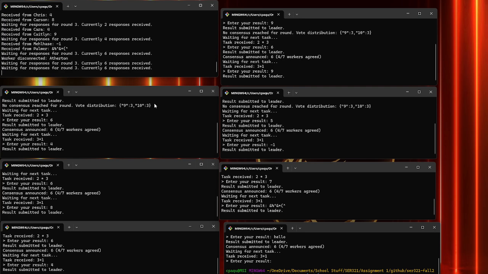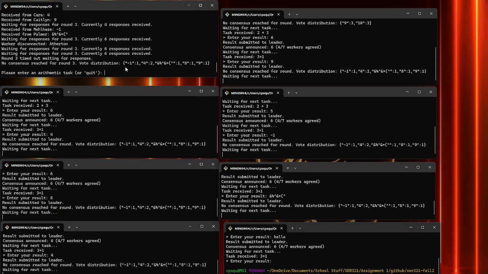Disconnections are handled. There's no heartbeat system here, so they're handled via a timeout. There's a 30-second window when votes can be sent in. After that point, it'll just go with what it has left. There was no consensus reached because this is a very embarrassing attempt at 3 plus 1, which I think is the task.